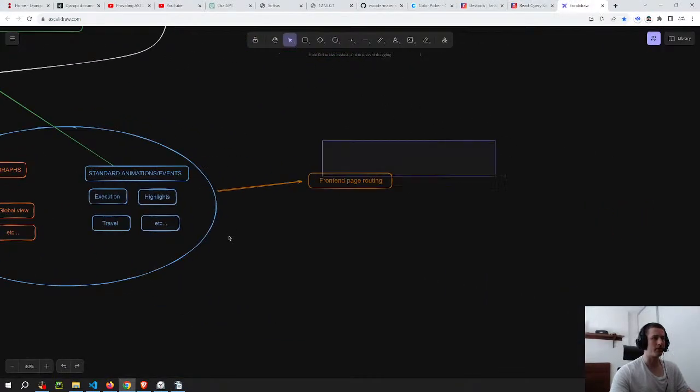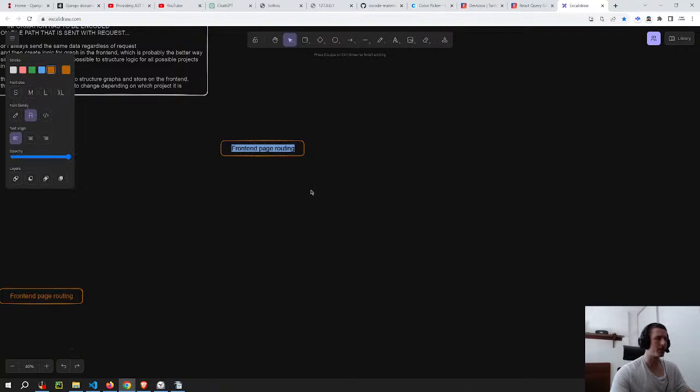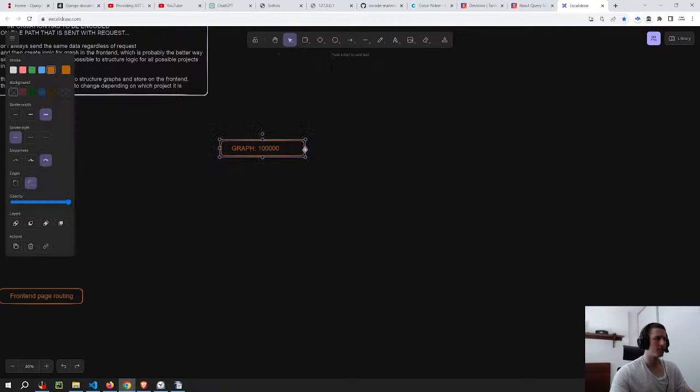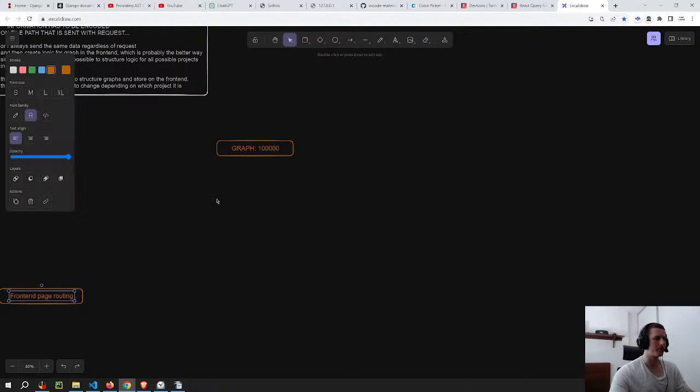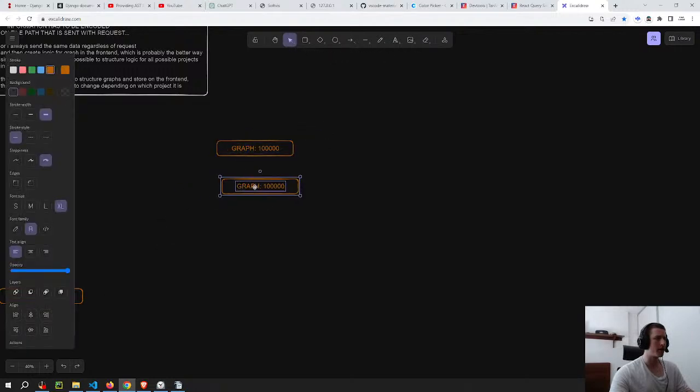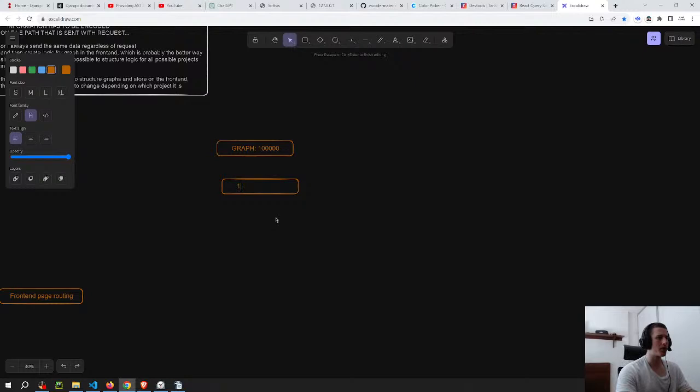It's better to write this stuff here. So if I have a graph that has like 100,000 nodes, then on the function on the backend, the first request, I just send 10,000, for example, and cache the rest. And then I need to cache the information.